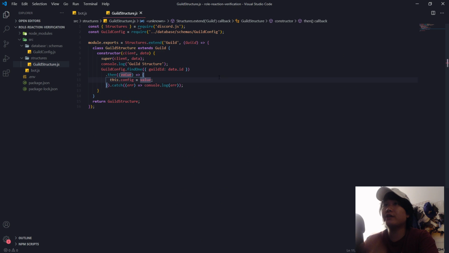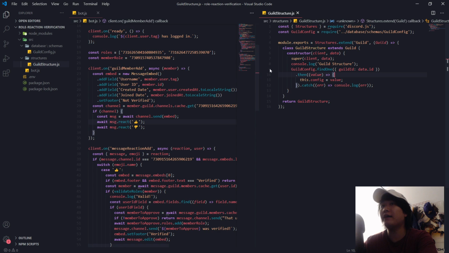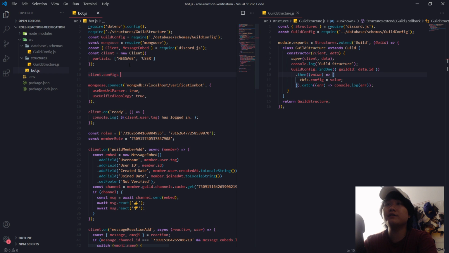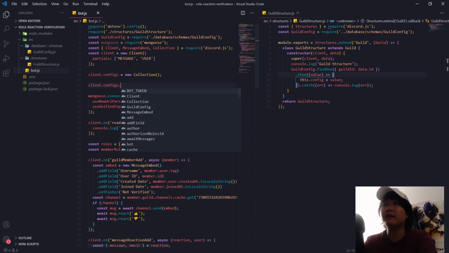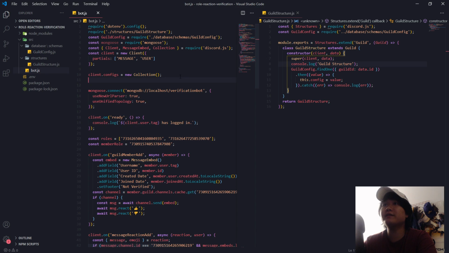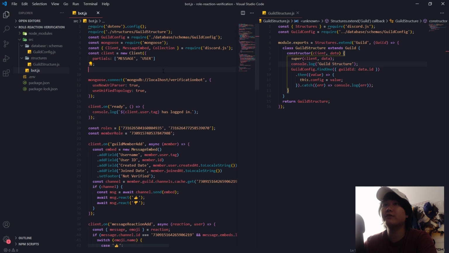If you guys don't understand what the point of this is, basically, instead of having to do something like client.configs equals new Collection, not Mongoose collection, Discord.js Collection, instead of having to search the entire database and then map everything into here, we can use structures to define instance fields for every single guild. Okay, so it's basically like adding new fields to already existing classes. So it's much better than just defining a bunch of different properties on your client.